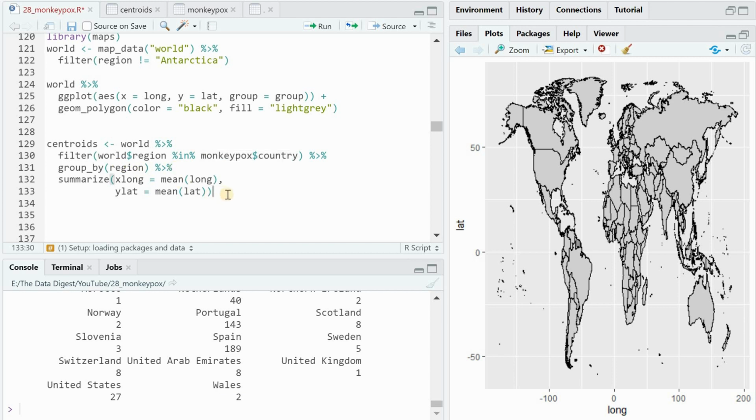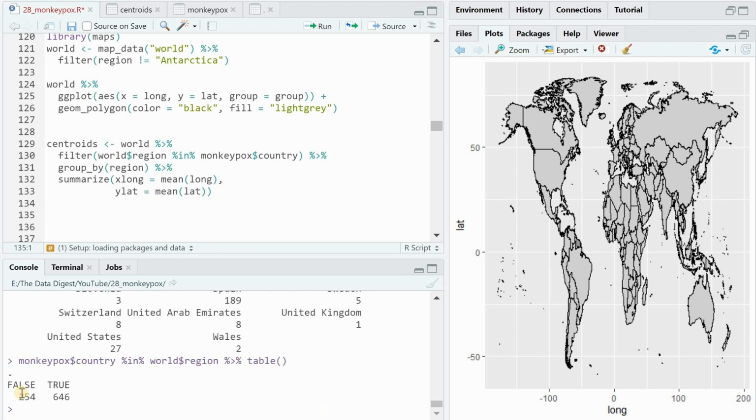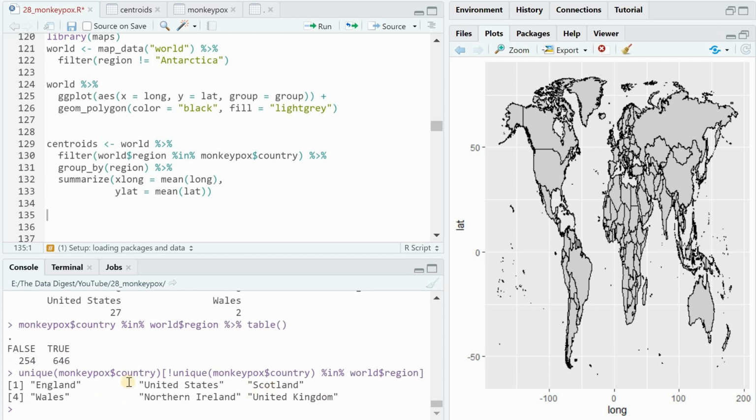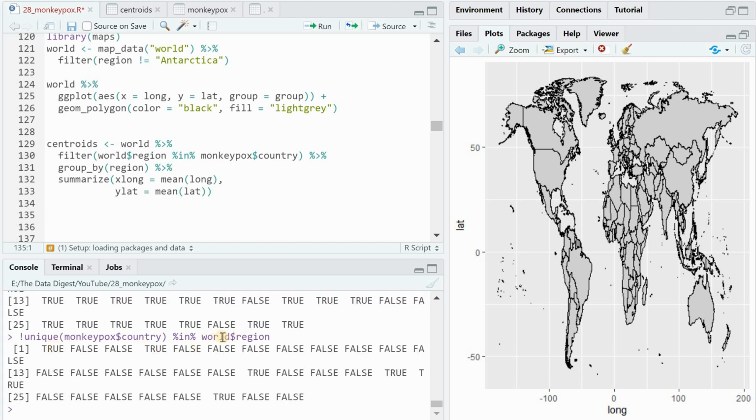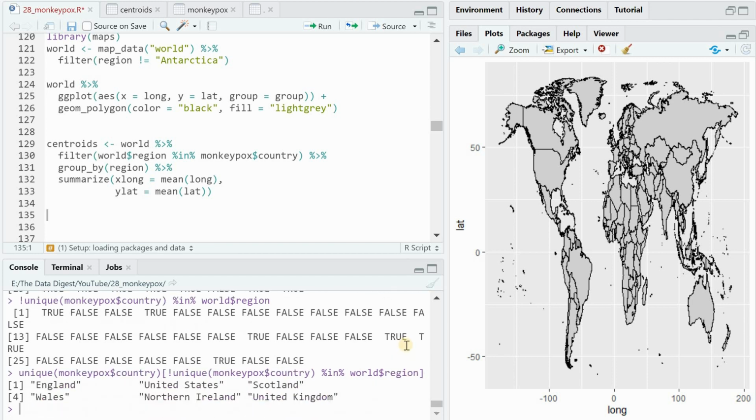Here's how you can do the check. For example, you can ask, are the countries in monkeypox actually in world region? And you find some are false. Then you can only look for the unique entries to find out that most of them are included, but there are some false. And with the exclamation point, you switch trues and falses. So now we only want to see the ones that are not in the world region, which we can do by indexing using the square brackets. So this vector of trues and falses is now applied to the unique number of countries, and it will only spit out the ones that are not in the world region, which also means that we currently could not map them.